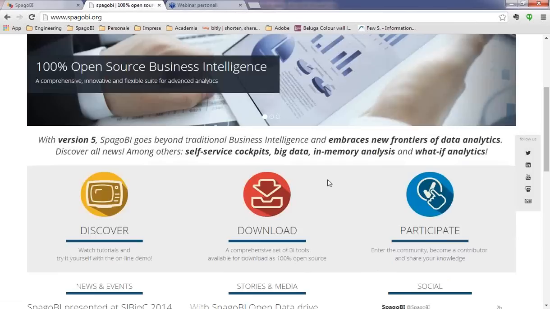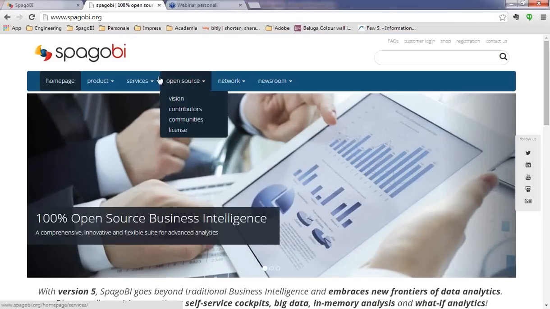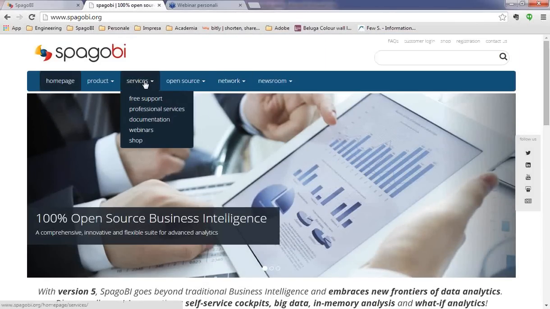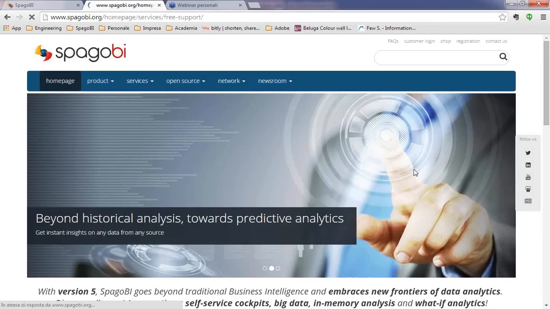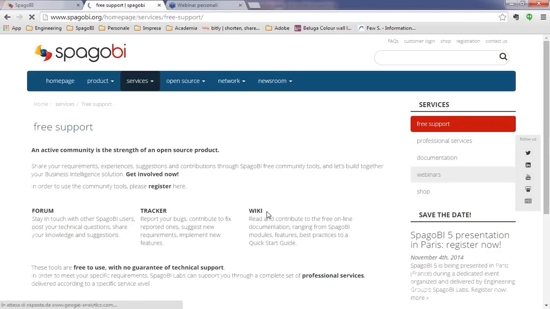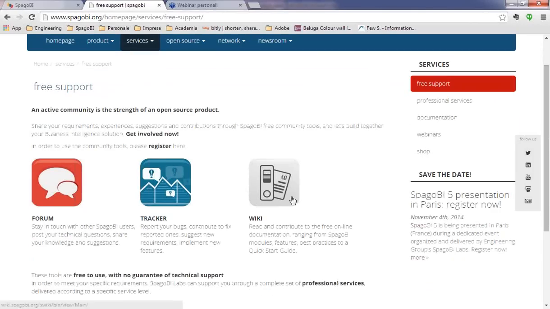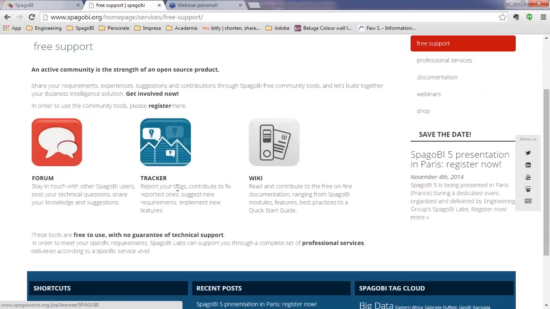Then you can use some documentation to get information. If you go to the services part, you have free support, first of all, which means you have the community, so the forum, and the wiki. Clearly, this is all best effort, but there is a lot of information, and with the community, you can share information, and Jira, the tracker for development activities.